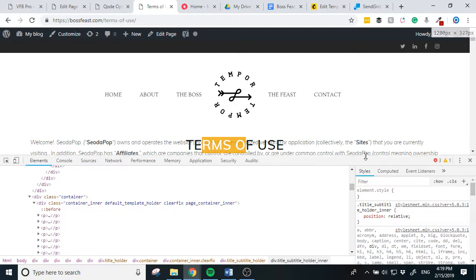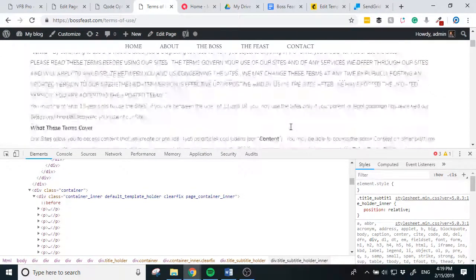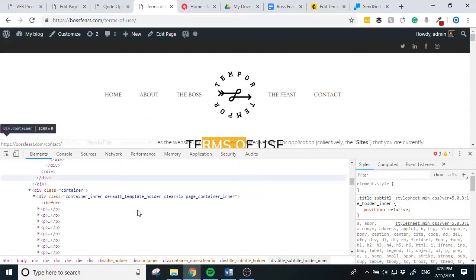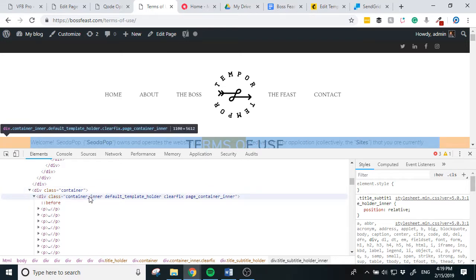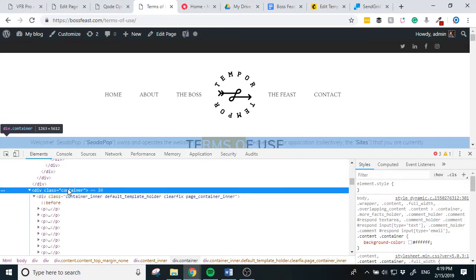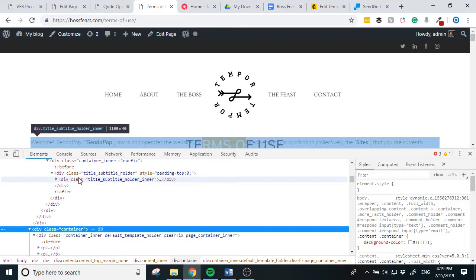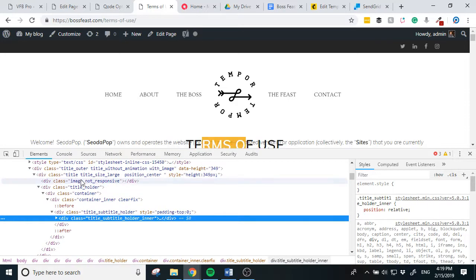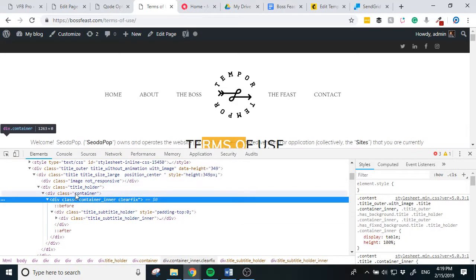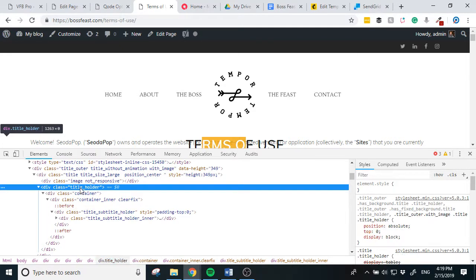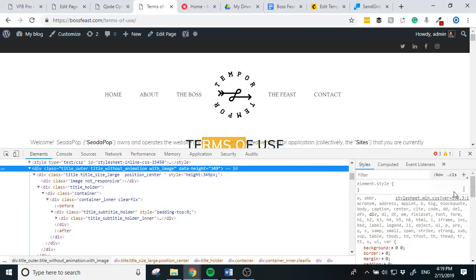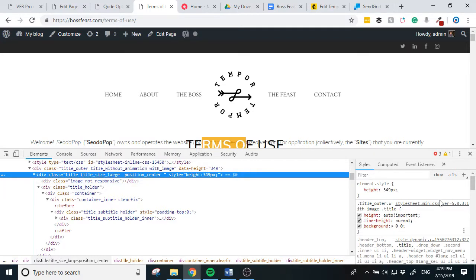Let's actually make this a little bit bigger. Oh no. Okay, so this is here. Page container is everything. Title before position is relative. This is a container title holder. This is a position absolute. This is title outer, right? The title outer doesn't have anything. Title inner, line right background.